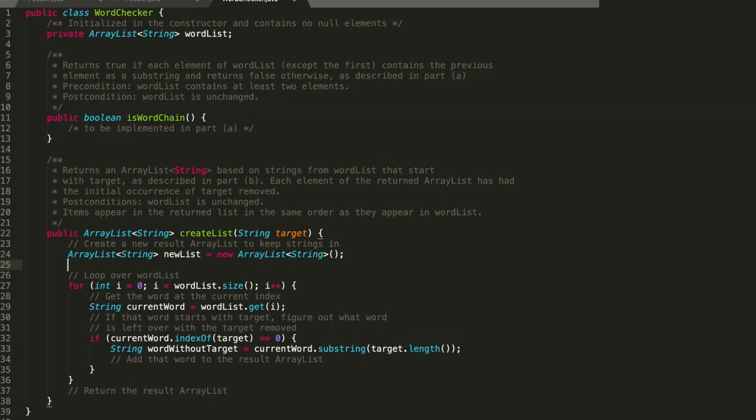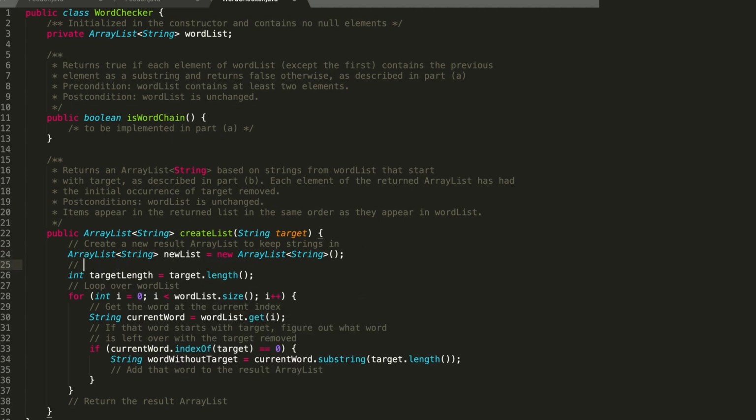You can also set it equal to a variable outside of the for loop. This way, you're not calling it all the time. So just go ahead and do something like targetLength is equal to target.length. Go ahead and add a comment to this as well: grab the length of the target word. And then we can just use that here, like targetLength. And so this is just going to be giving us the substring after the target within currentWord.